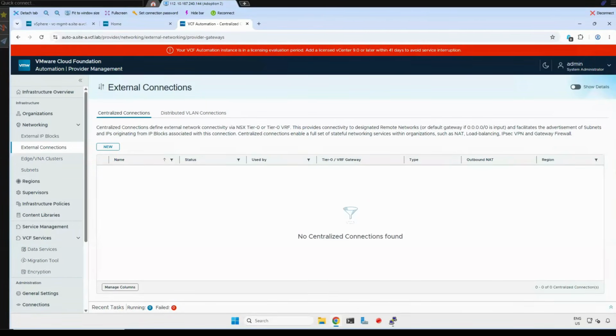Distributed connectivity enables north-south traffic routing directly at the hypervisor level using the transit gateway with distributed external connectivity. This is so we can support things like DHCP, external IPs, and allow service stateful NAT and load balancing. The next one is centralized. This is where we can use edge clusters, if you're using edge clusters, to route all north-south traffic through NSX edge nodes for centralized service delivery.